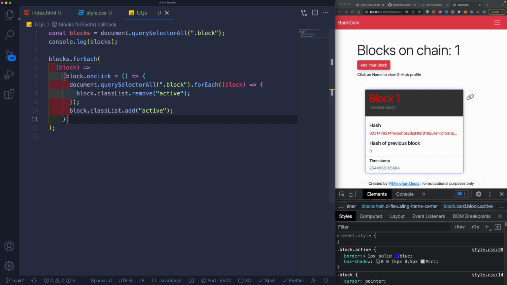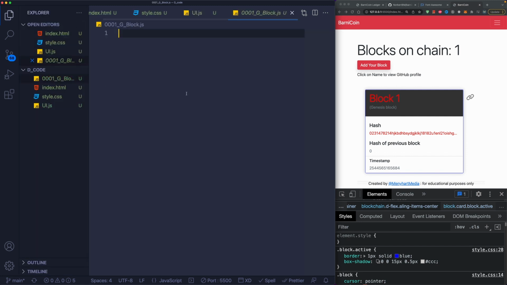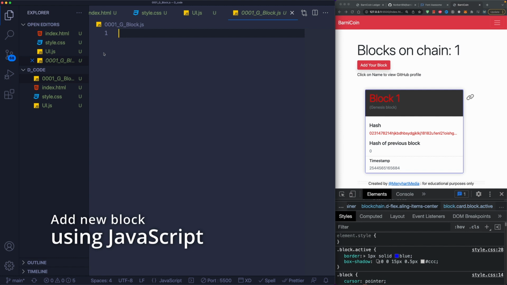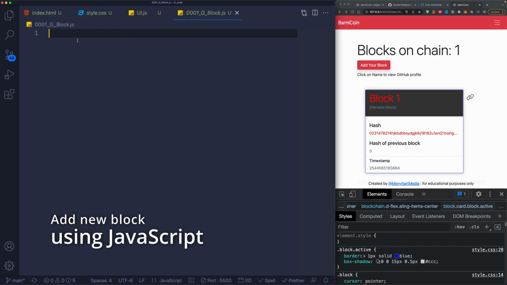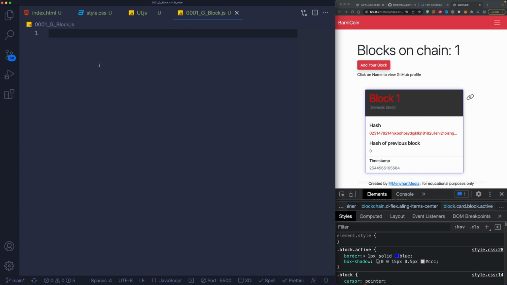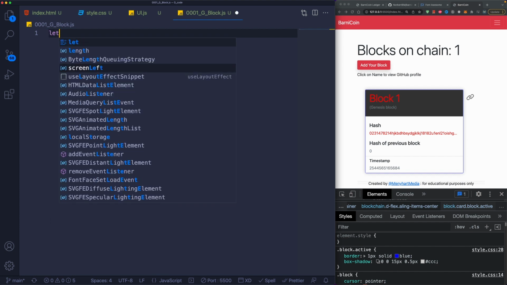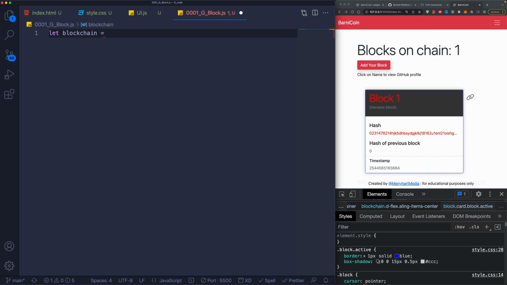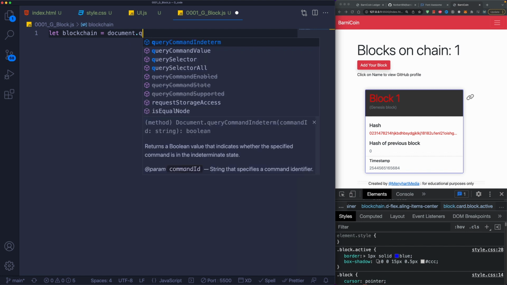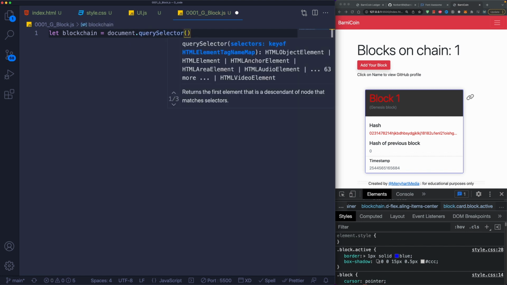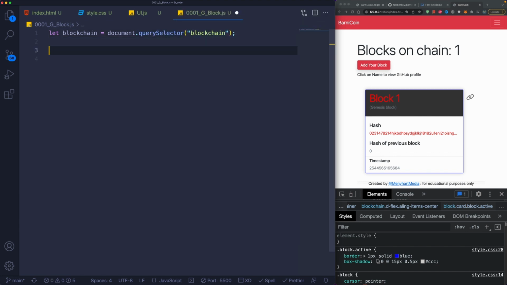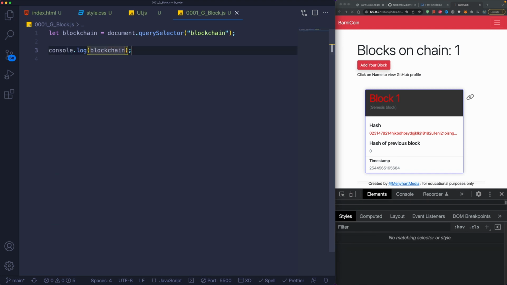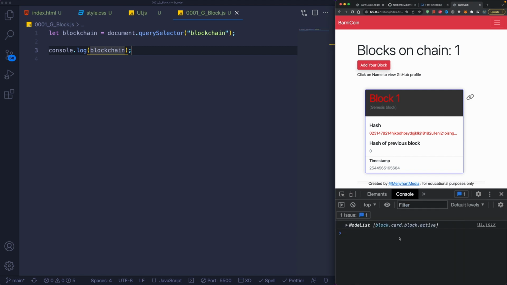So now let's go ahead and move into our block, and let's create a functionality that's going to add another block to the chain. Let's open up the JavaScript file for this, the 001g block. And let's create here a variable called let blockchain. I'm going to assign to this variable the blockchain itself. So document.querySelector, and I'm going to grab onto the blockchain tag. Let's maybe also console log blockchain. Let's hit save. Let's check out the console.